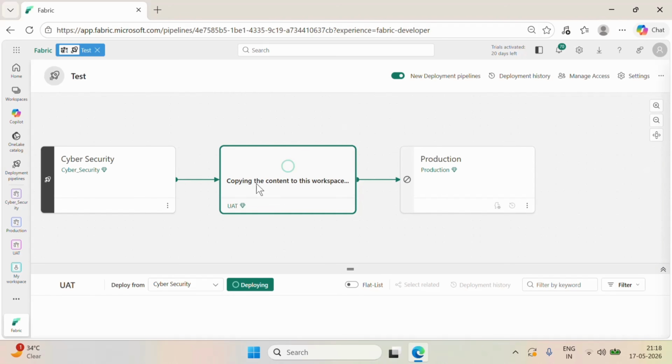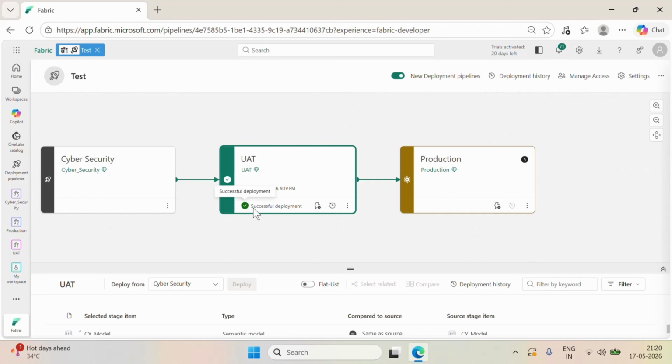So here you will see it is copying the internal content from this workspace to UAT workspace. So let's wait until it deploys all the things. So basically you can see our deployment has been successful, and it has copied all the items from our cyber security workspace to our UAT workspace. So basically tick mark shows that both of these two workspaces are in sync. Both are having the same content.